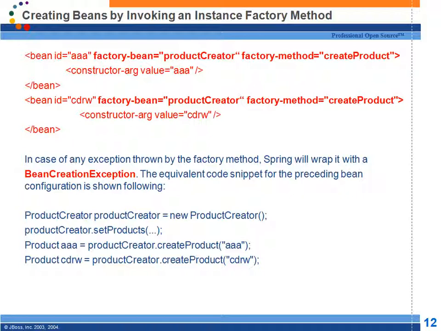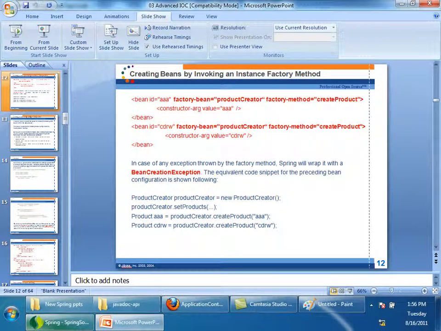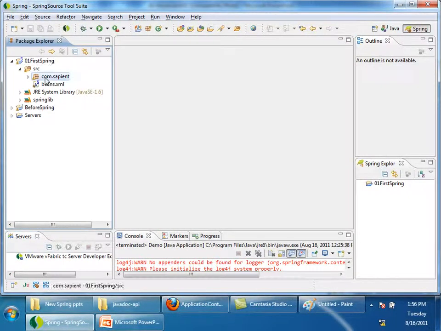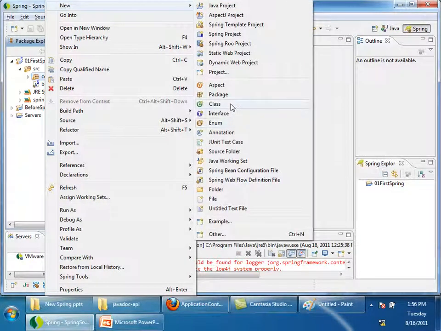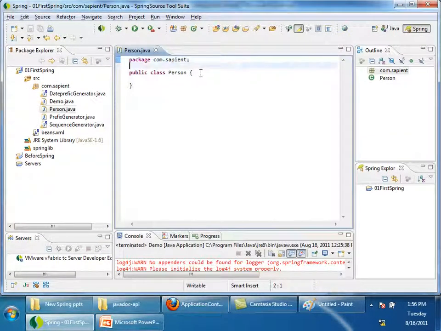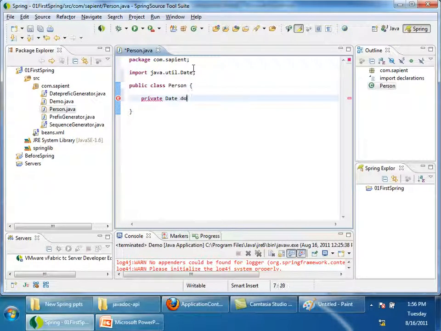Okay, let us see a very practical example, where it can be practically applied. Suppose I have a class called person. I'll just quickly show you. I am having a class called person, and I have a date of birth, private date DOB suppose, and just I'll write getters and setters.